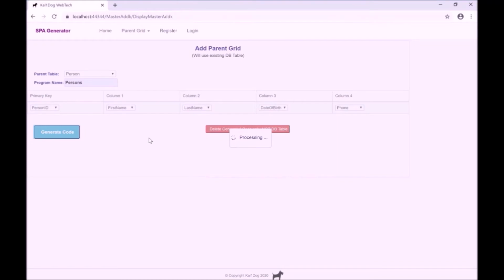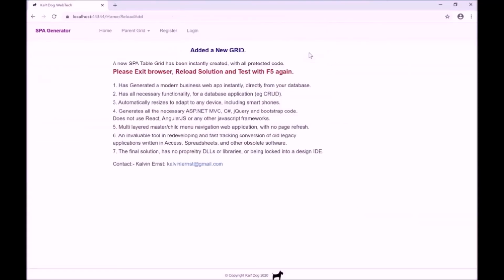It only takes a few seconds to generate all the code in Visual Studio 2019. It's MVC, so it creates all the views and controllers, so the code has been built. And then all you have to do now is exit the browser, reload the solution and F5 test again. All the code has been built in Visual Studio 2019.